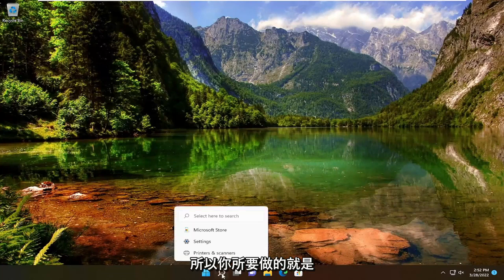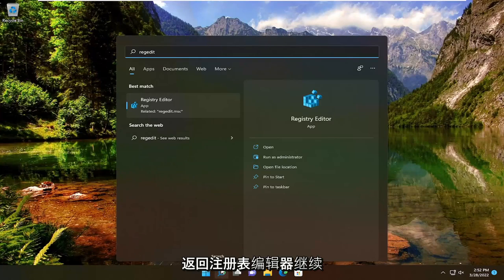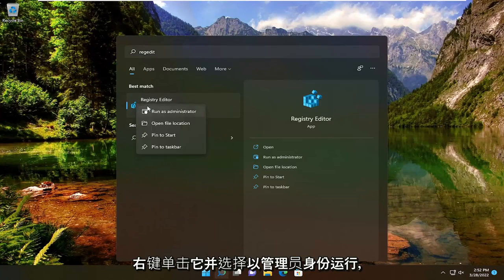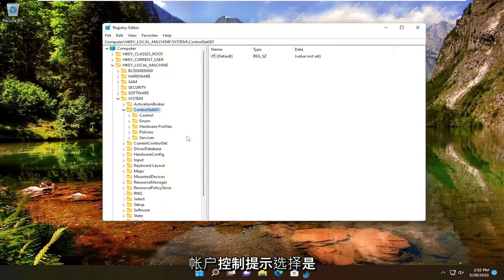So all you have to do is open up the search menu, type in regedit. Best result should go back to Registry Editor. Go ahead and right click on that and select Run as Administrator. If you receive the User Account Control prompt, select Yes.